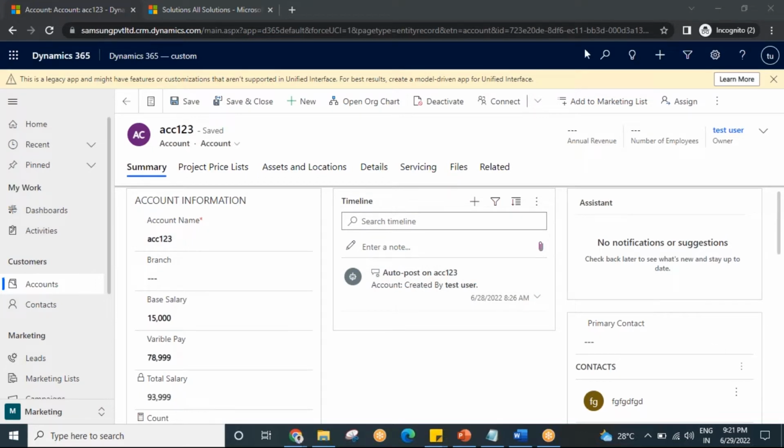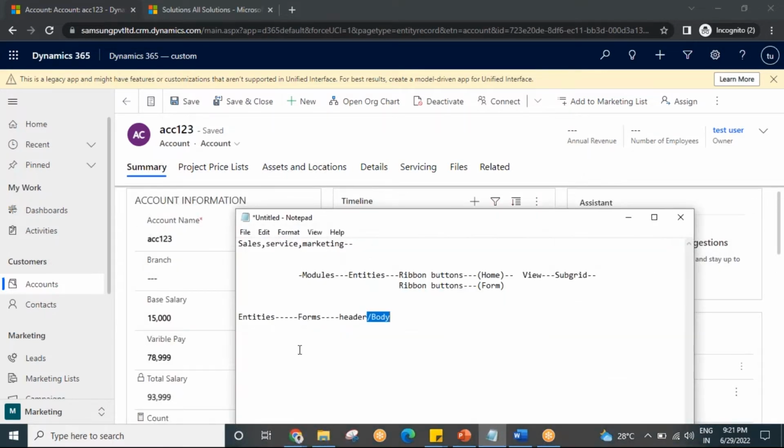Here, scrolling top to bottom, see, this is always visible, right? So this is called the header section. If somebody asks you to add some fields here, you should ask, do you want me to add it in the body section or in the header section?